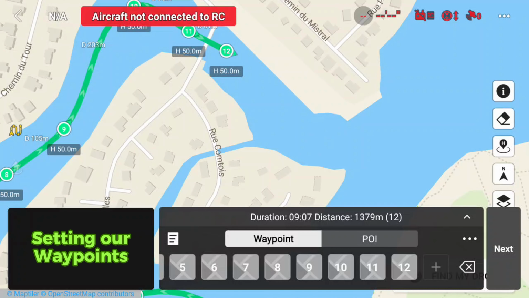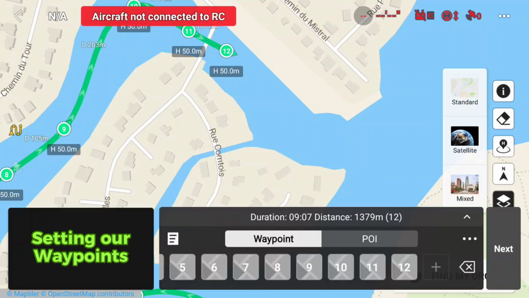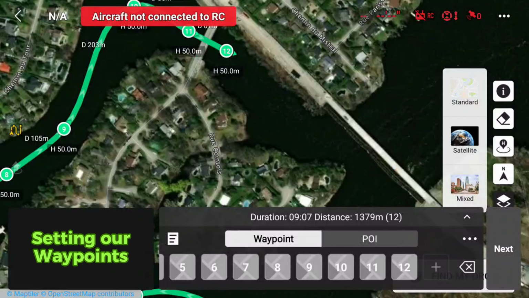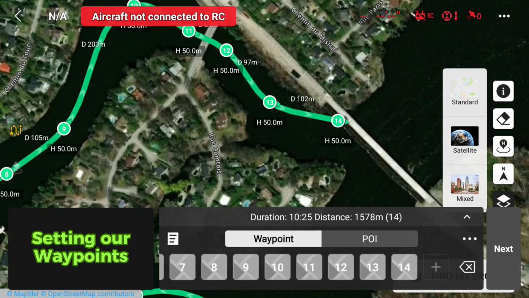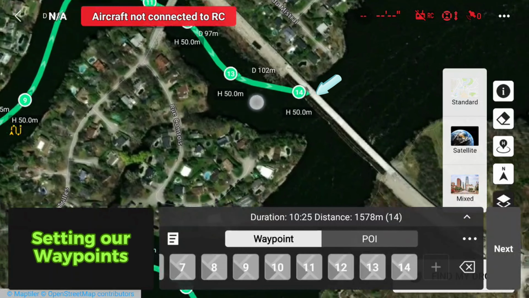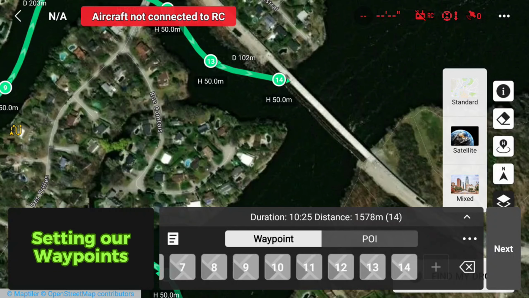I'm going to switch us to the satellite view so we can get more detail on our flight path. And there's a train track with a road, and we want to get just over the train track, so I'm going to put another waypoint there, one more just over the train track, one in the middle, one there.